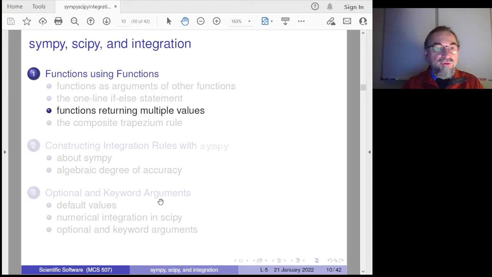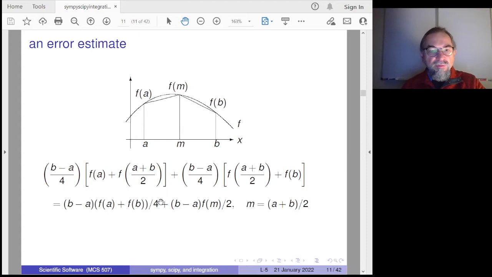Okay, let's go back to the integration problem. We want, say, a more accurate approximation for the integral than what the trapezoidal rule can give us. Then the way to work would be to work with refinements of the interval, so to use more than one interval. Here we are subdividing the interval. And the nice thing about this is that we now can compute two approximations: the one from the big interval, and then the one from the two smaller intervals.